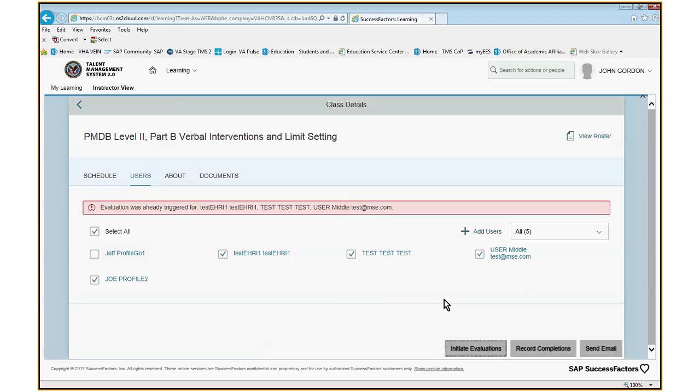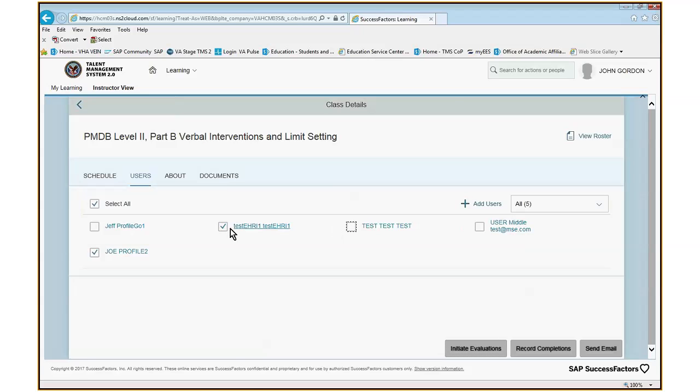Now, I can demonstrate that for you because I believe Joe had never received the evaluation. So now we'll click that. And here you go. Survey has been successfully triggered for registration. Next thing, we want to record completions. I've recorded completions on these other people, so we're just going to do it on Joe.